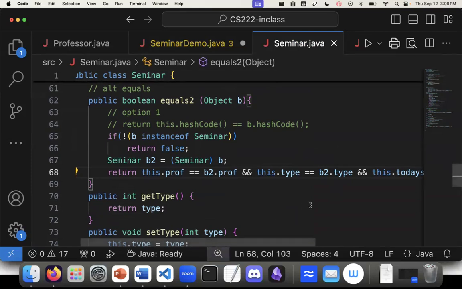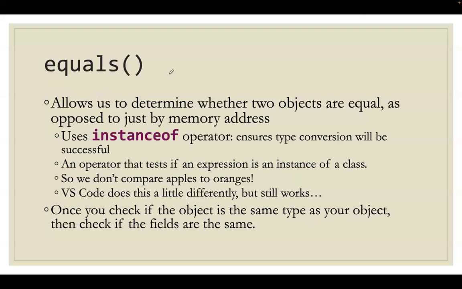Okay. Okay, so yeah, that's my little tangent on equals.